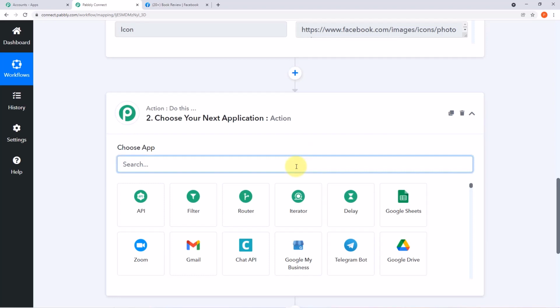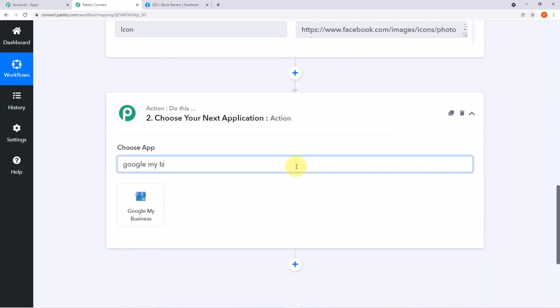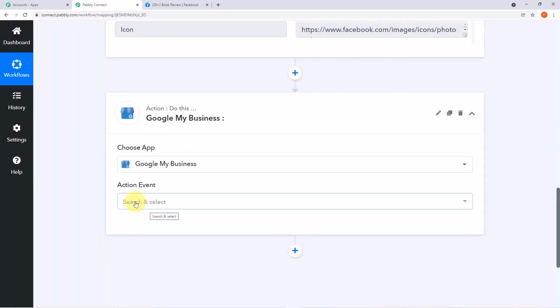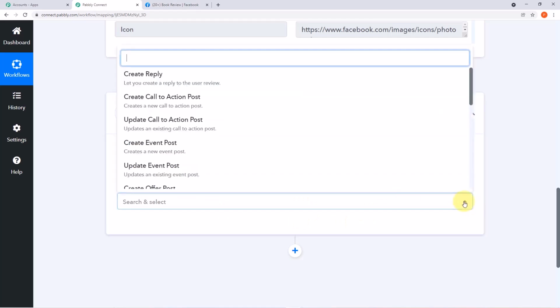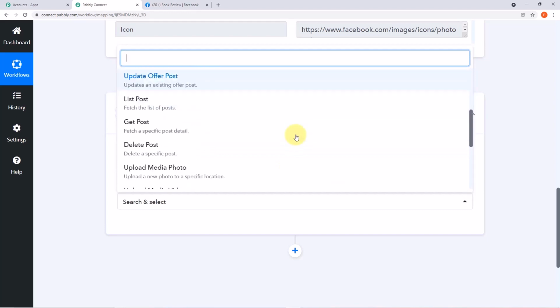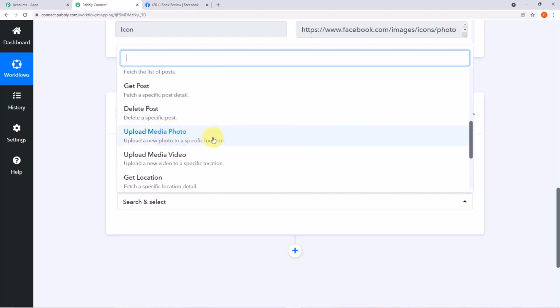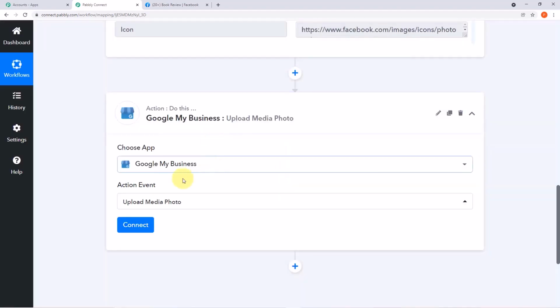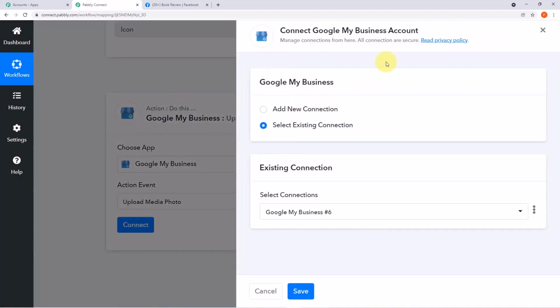For that, you have to click on your next application, come to the search field, and here you have to search for Google My Business. As you can see on my screen, I'll click this. Now a new field of action event has emerged in front of you. If you click this arrow, you can see the various action events. Now I want to search for upload media photo because we will be uploading a media photo. So I'll map this particular action event. Now I'll click on connect.